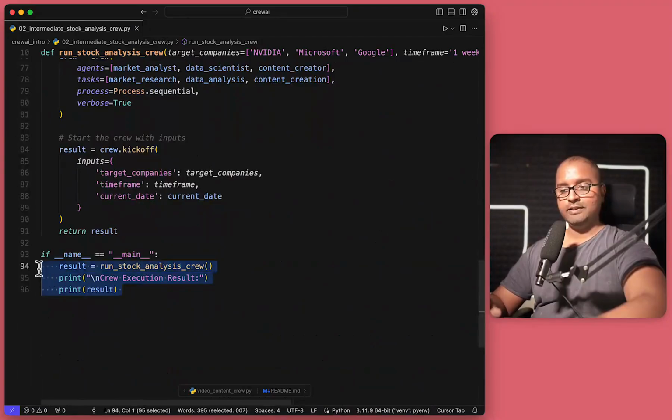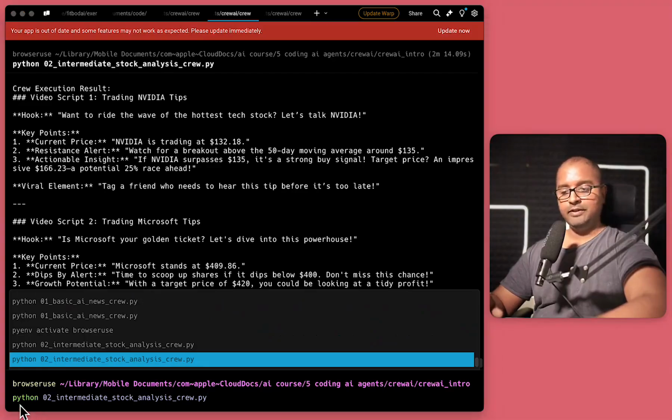Finally, we can run this using this simple block where whenever we call this file with Python, it's going to run stock analysis crew and finally print out the result. So let's run this. So I can come in here in my terminal and say Python and give the name of crew or the file, and then press enter.